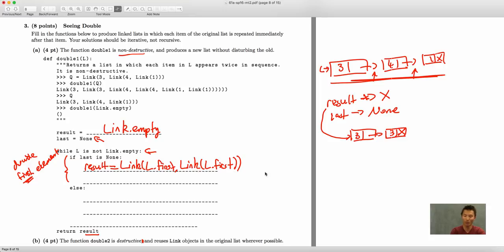Now, given that we have doubled the first element, we want to double the next one in here. So we want to insert our next linked list at the end of our last element. This is where the last value comes into play. We're going to make last point to the link object that is at the end of our result, which is our running linked list. So last equals result.rest. When we're trying to double the second element, putting 4 and 4 here, we can use last.rest because we have access to this reference and can make it point to our new link objects. And by default, this is None.